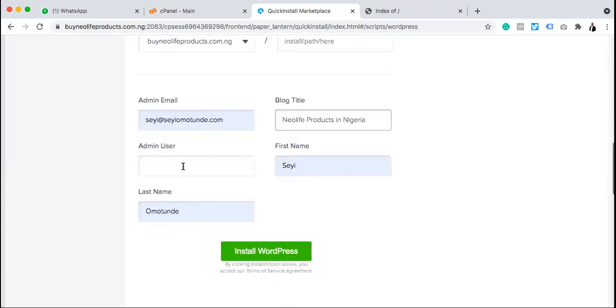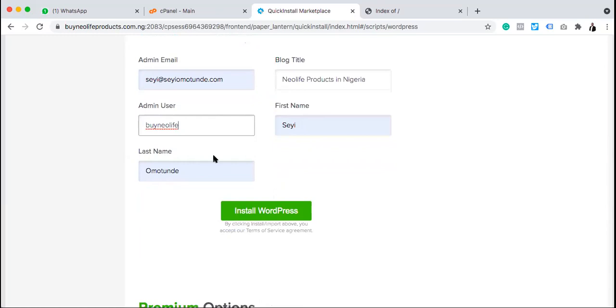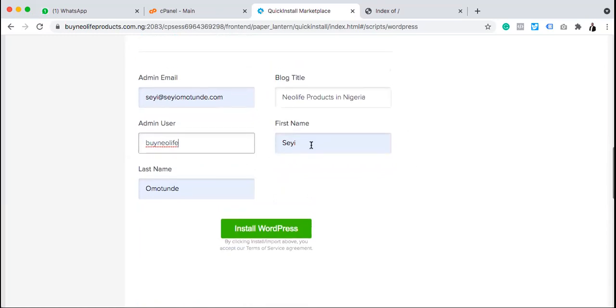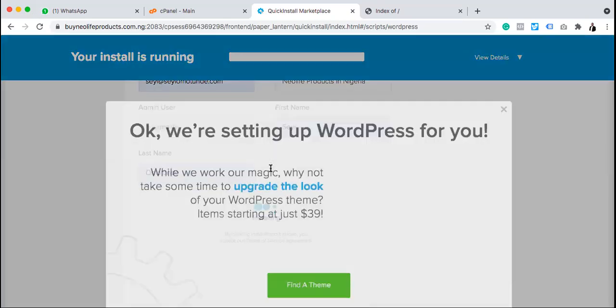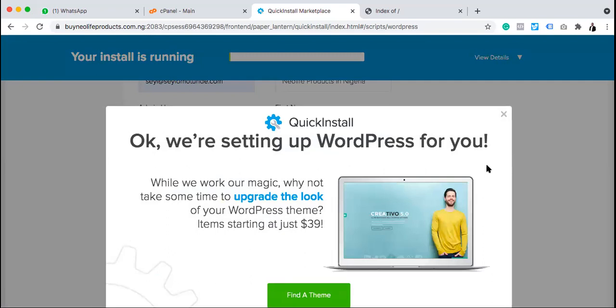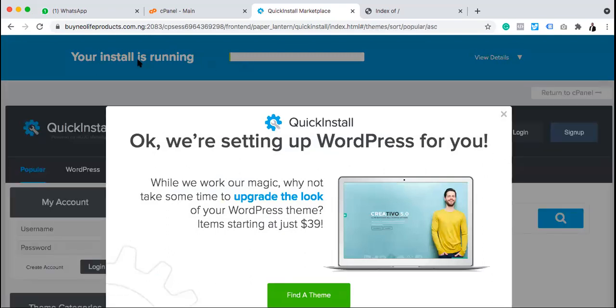right? So the username, you type the username that you want. I can give it a username now, let's say Neolife, right? Then the system will generate the password, which is also subject to change later. So username, first name, last name, that's okay. All you have to do is install. So the system will install like this. Installation has started. Can you see?